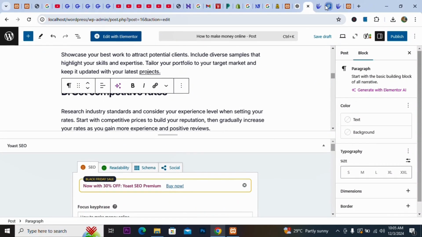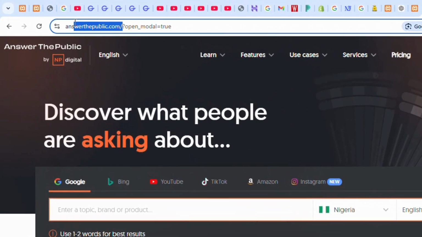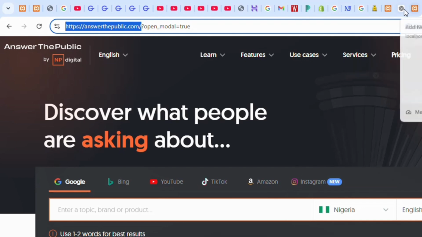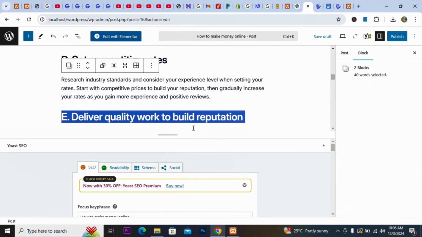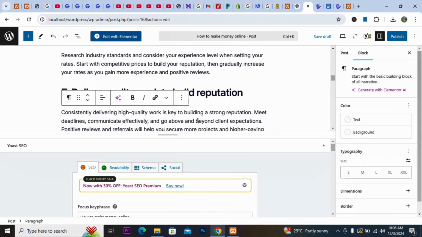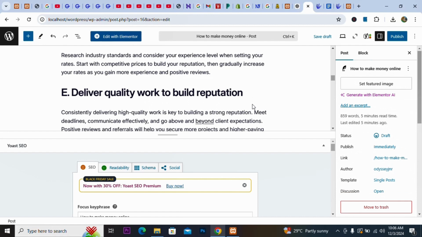So let me add an external link. I copy the link to this website, then I'll go back to my website, and I'm going to give this the external link. Let me give it the external link. I'll paste, submit. So what else do I have to do?